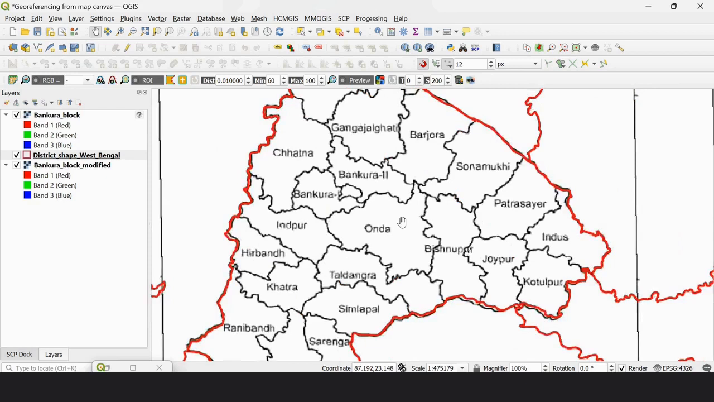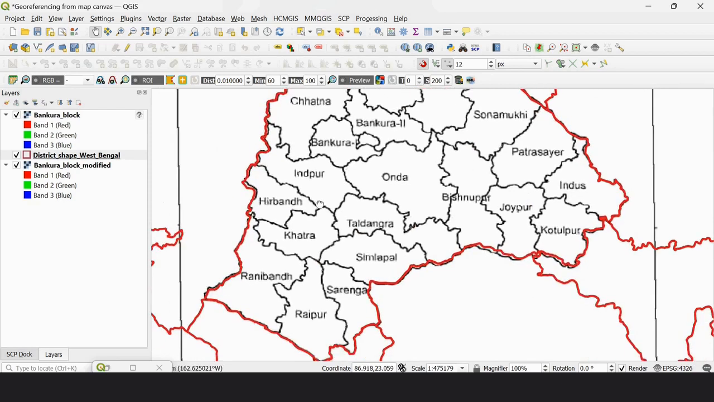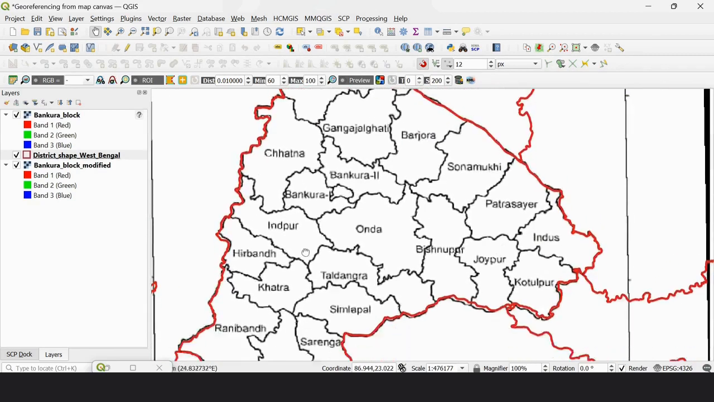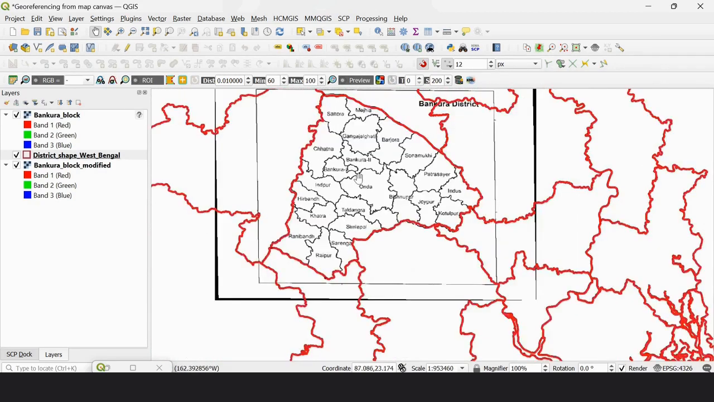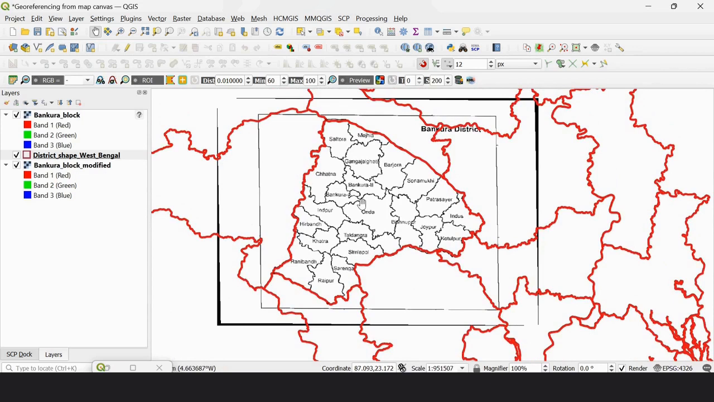So now you can draw the inner boundary, the block boundary, and get the block map of Bankura.